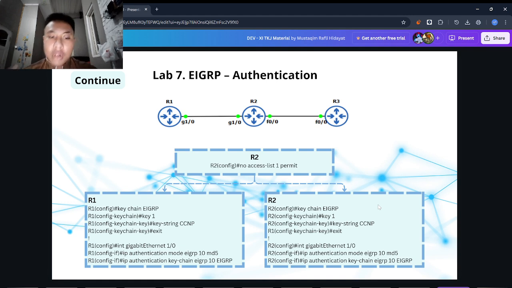And the last point: authentication in EIGRP is about securing routing updates between neighbors. It prevents unauthorized routers from injecting routes. It provides integrity. And all routers on the same link must use the same key and authentication method for EIGRP adjacency.